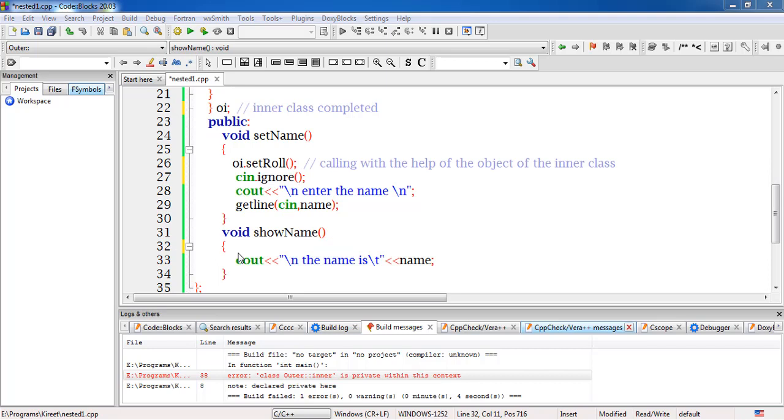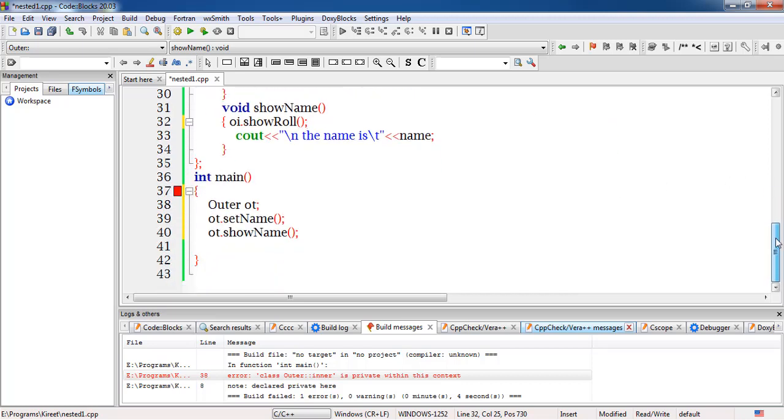In the same way, we'll call the show roll number with the help of the object OI of the inner class. So inside this show name, we'll invoke OI dot show ROLL. When the show name is invoked, indirectly this OI dot show roll number will be invoked, and the control will be transferred to the inner class, and all the information in the inner class will be invoked.